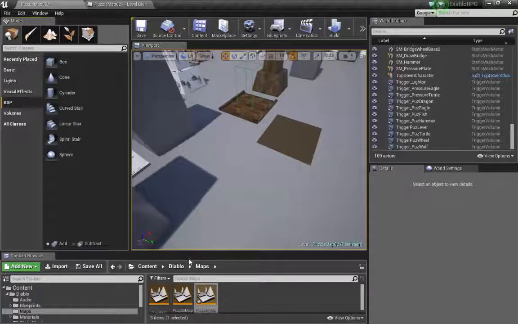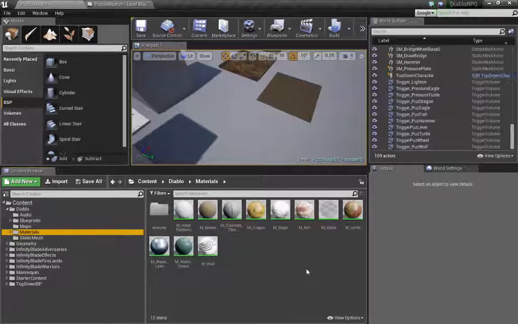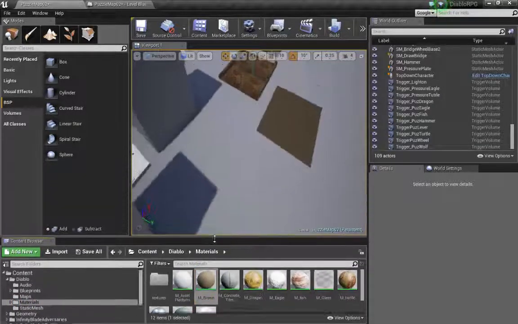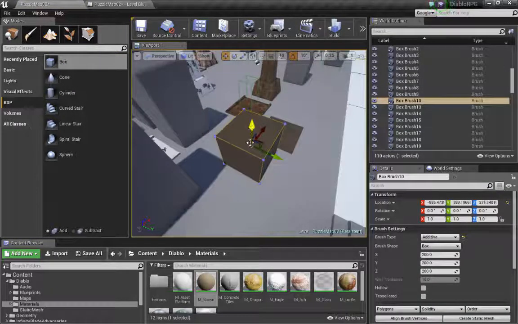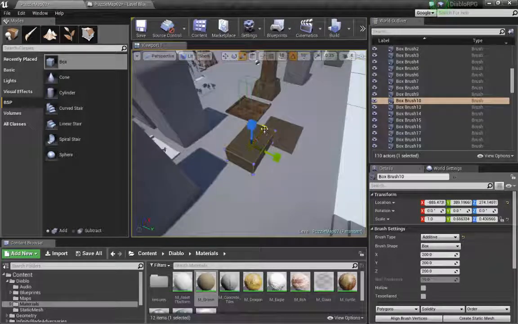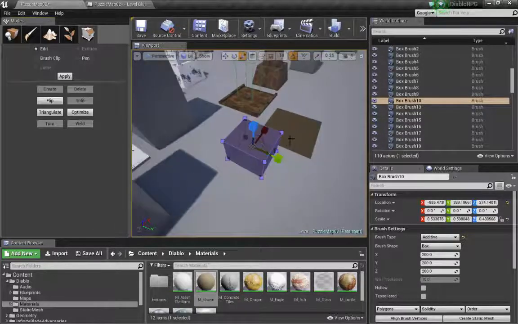Go to your brushes, select a material. We don't want checkerboards. I'm going to go with basic brown. Put a box down. Going to scale it. And I'm going to give it a little more of an interesting shape by scaling the top face. There we go.